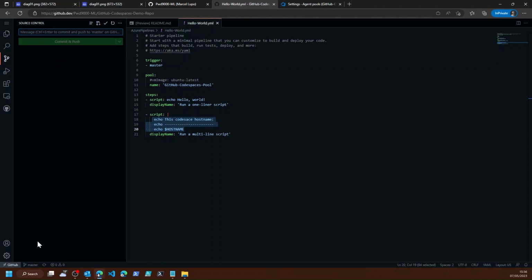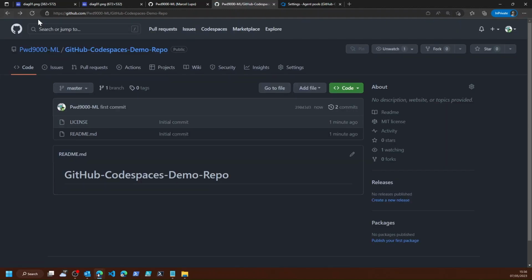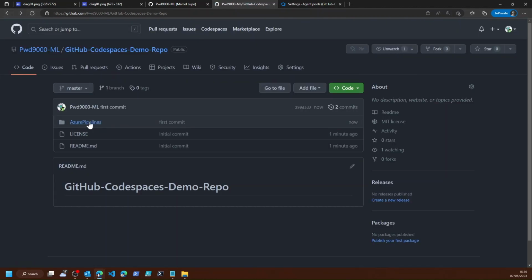And I'm just going to push that up into the master branch. Now if we go back and refresh the page, we'll see that we've got our Azure pipelines in here. Now the next thing that we need to do is link our repository.